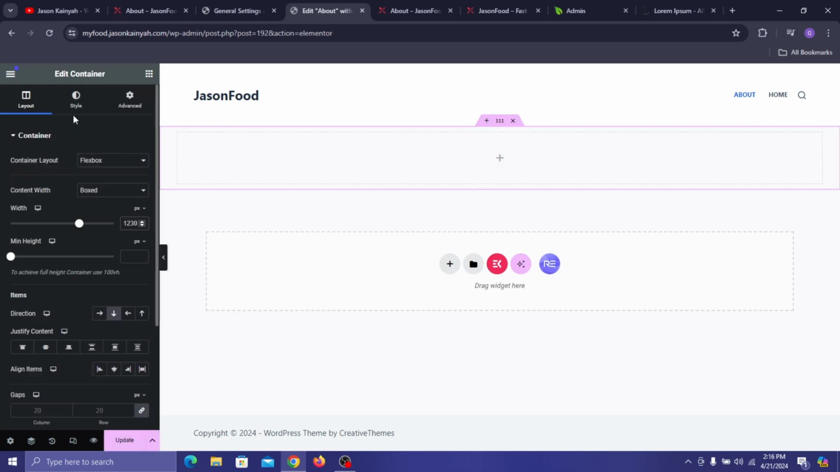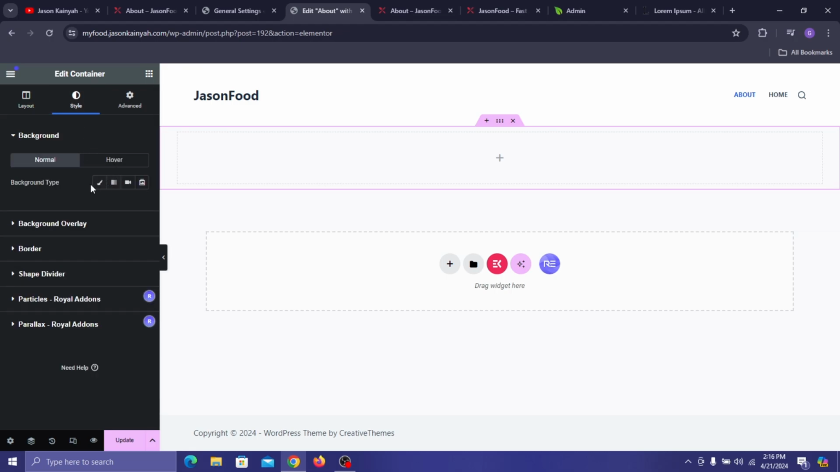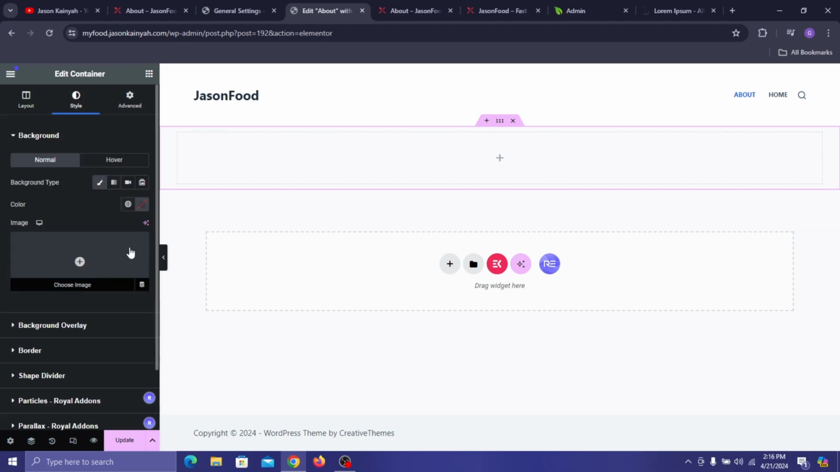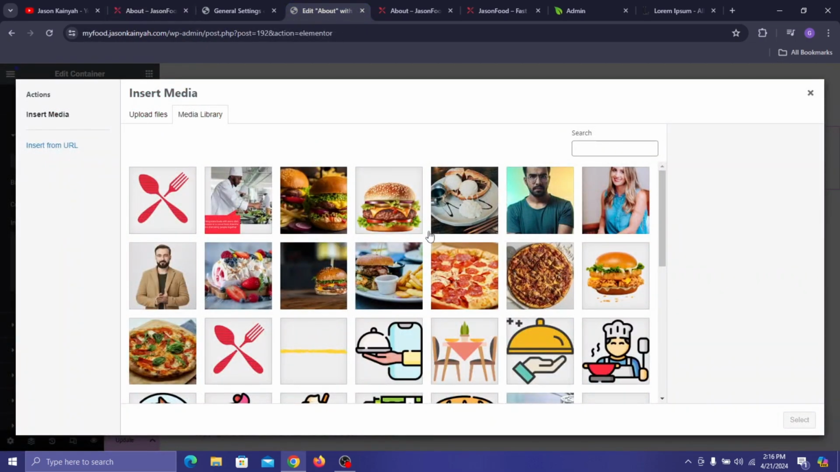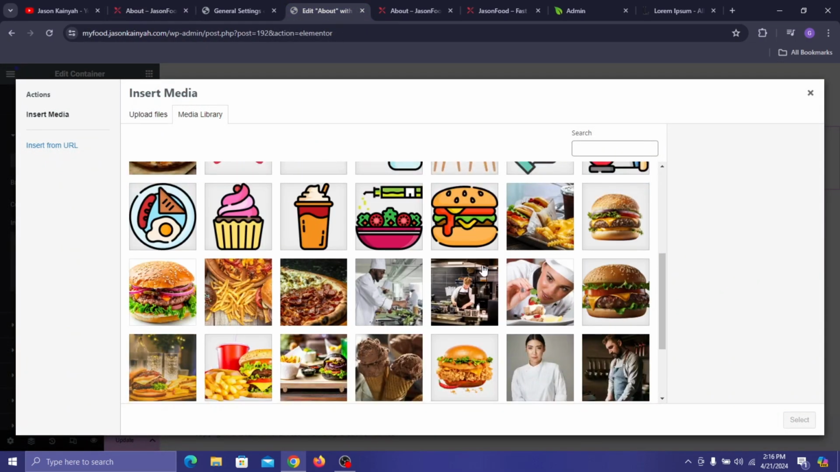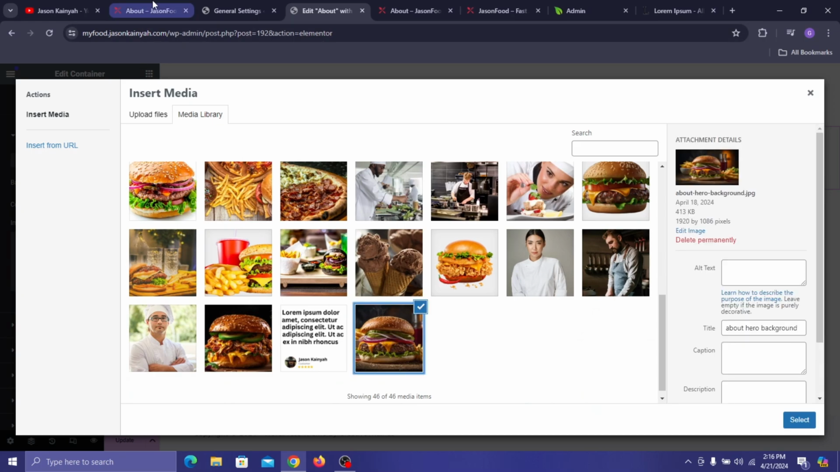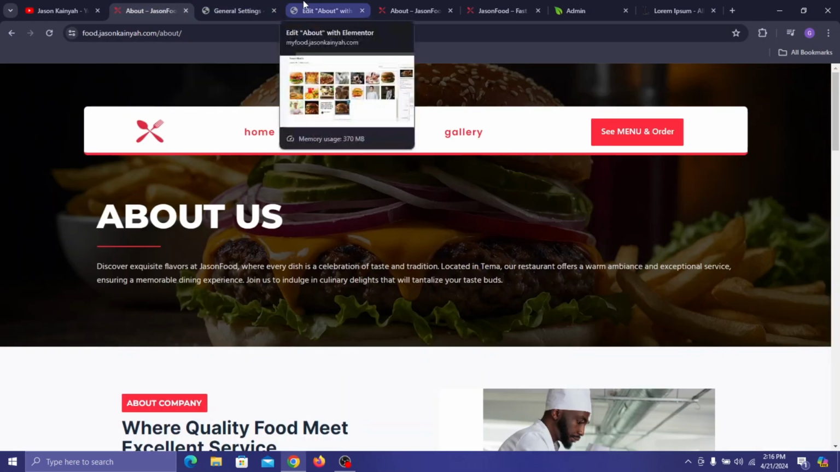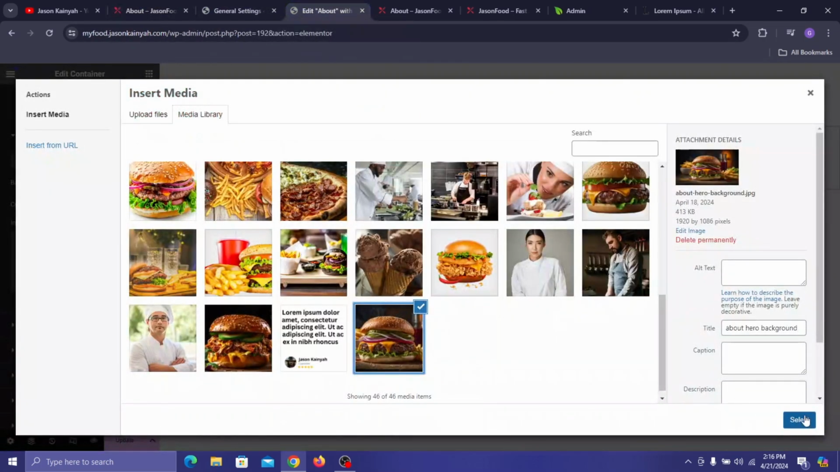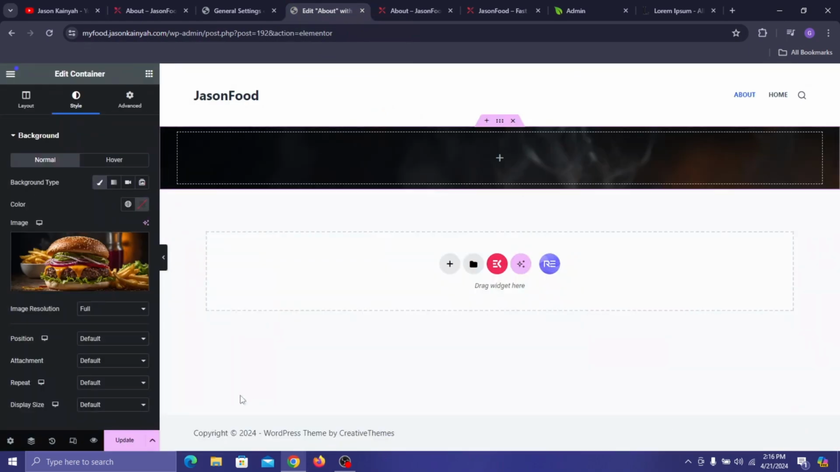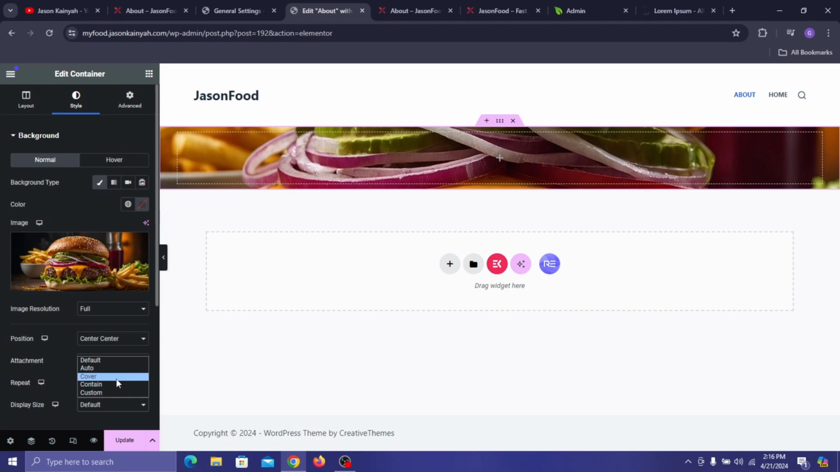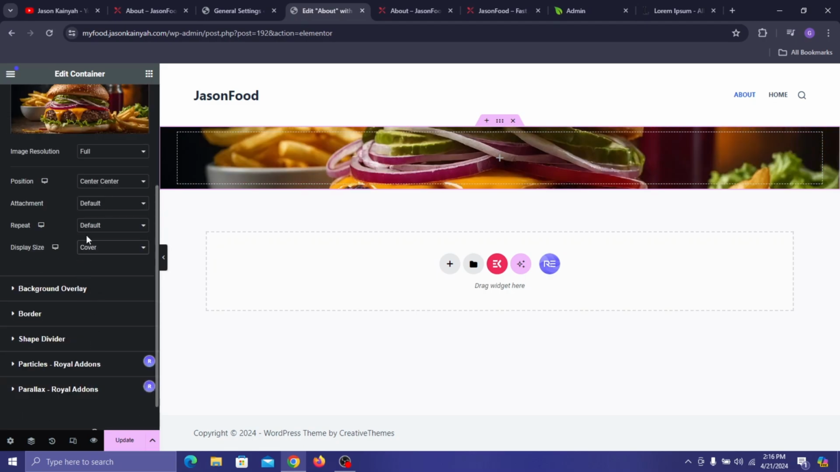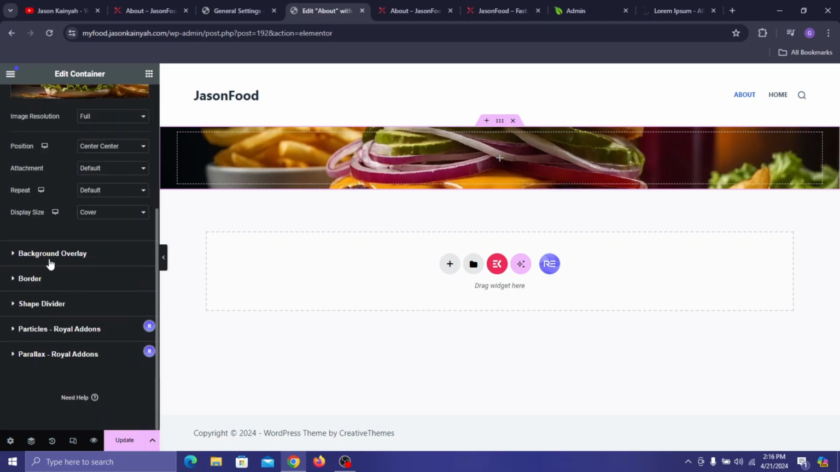Okay, then we'll go over to style, and then go to background type, select classic, and then on the image, this is the image we'll be using. So let me see if I will find it among this group of images. I think it's this one. Hold on, let's get a closer look. Yeah, it's this one. So I'll click on select, and then position, click center, display size, I'll click cover. Good.